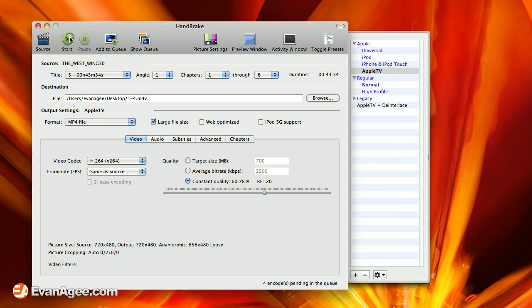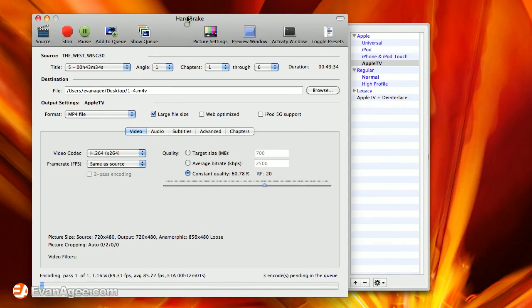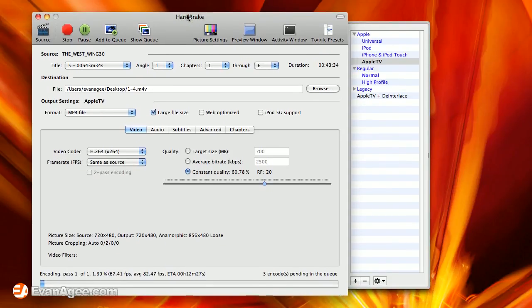All I've got to do to start the process of converting is hit the start button, and it's going to give me a progress bar down here that tells me how the process is going. In this case, I've got 4 videos in the queue, so it's going to take a little while. But you can see that it's a very simple process to get your Apple TV videos converted.